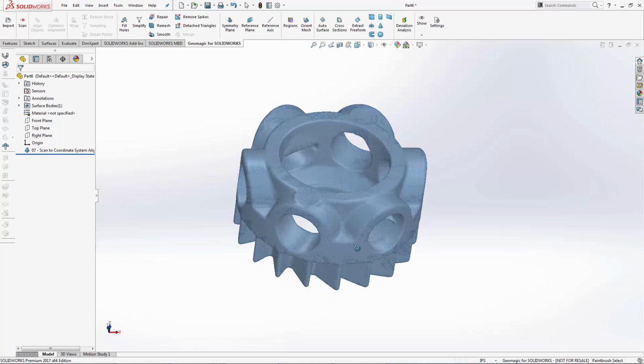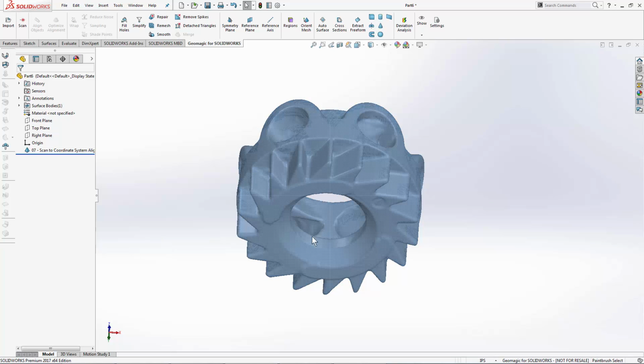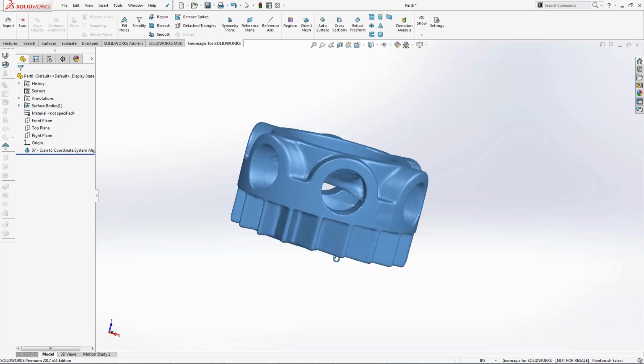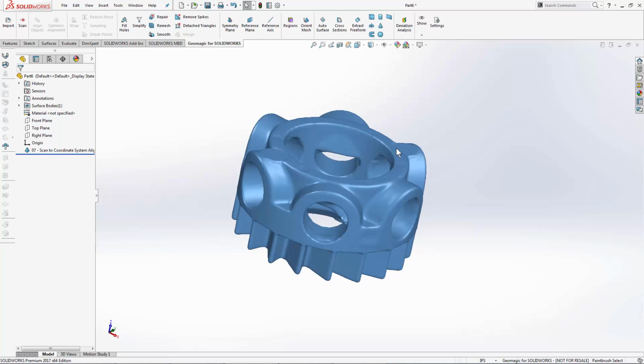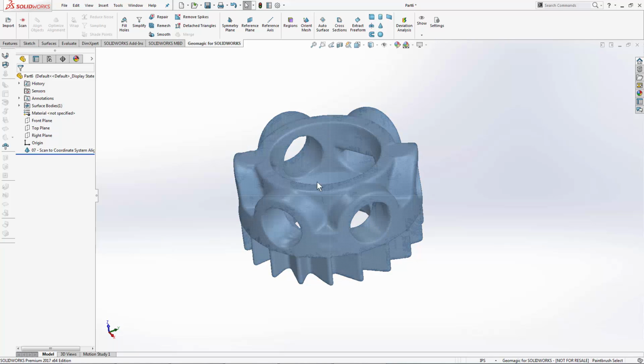What I would like to do is mate the bottom plane of this part, or the top plane of this part, with my XY axis. And I'd also like the center line of these cylinders, some of these cylinders at least, to define my X or Y axis.